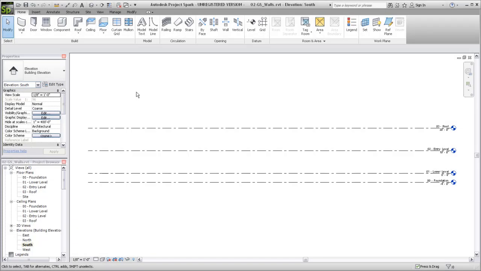All elements have an associated level when they're placed. If I'm working in a plan view, the associated level is established from the view I'm working in. I want to add some walls to my project, and I want them to start from the foundation level. So I'll open this view by double-clicking it in the project browser.